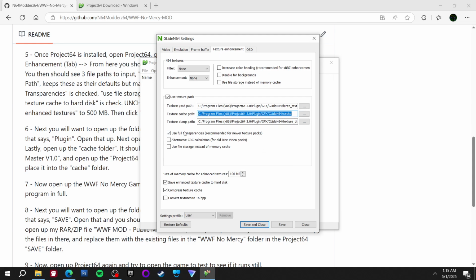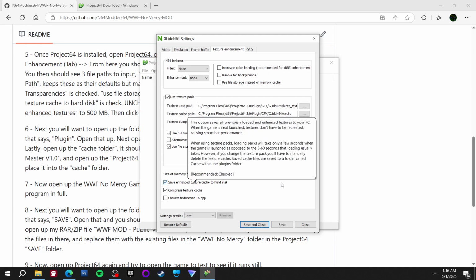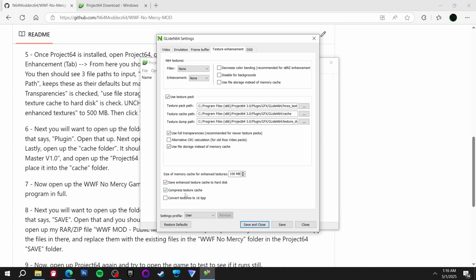You're next going to go to use full transparencies, make sure that's checked. And you're going to also check off use file storage instead of memory cache. And next, go down here. Save enhanced texture cache should be checked, but uncheck compressed texture cache here. And for safe measure, I like to set this. I don't know if it makes a difference, but I set this to be a little bit higher than however big the texture pack file is. My texture pack is about 470 megabytes, so I'm going to set this to 500.